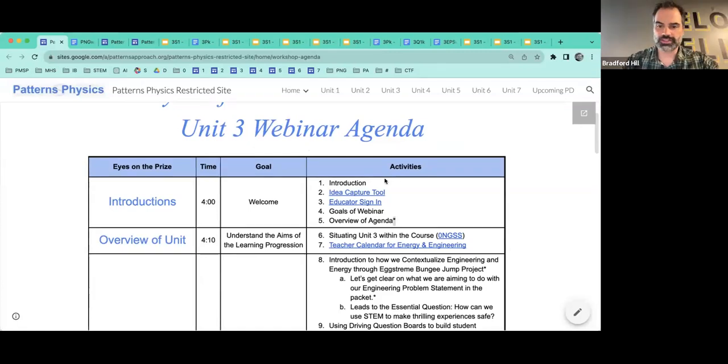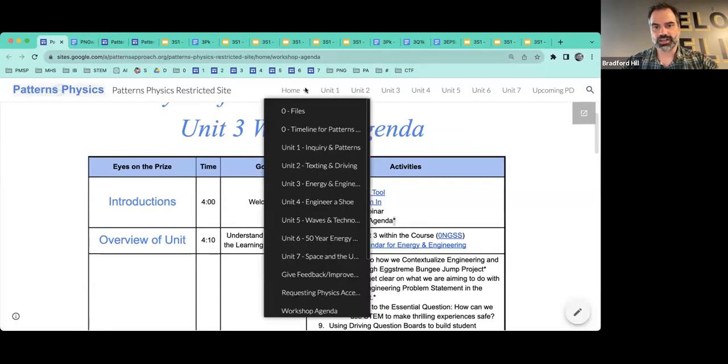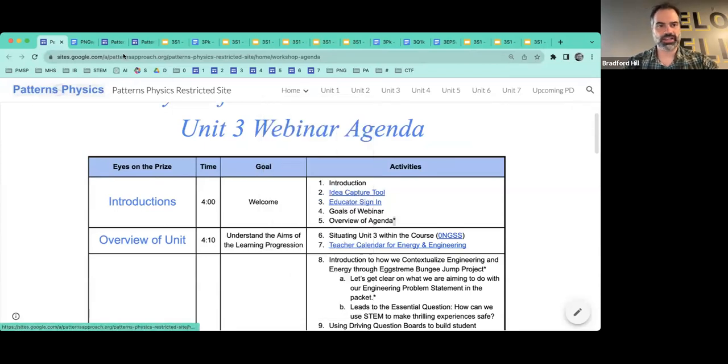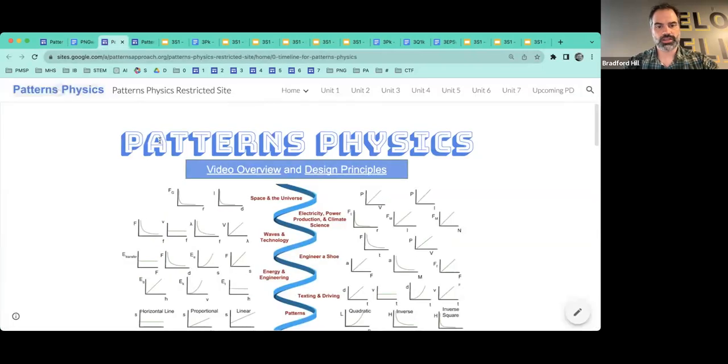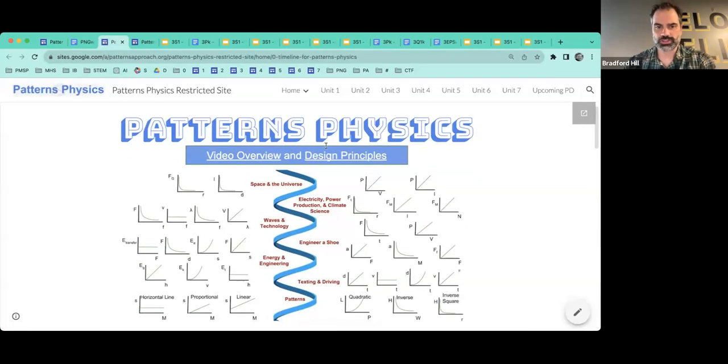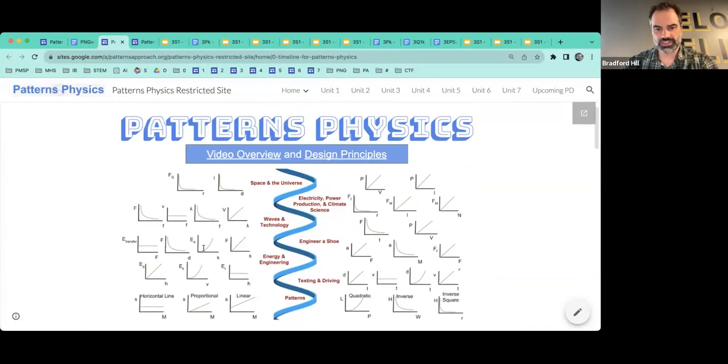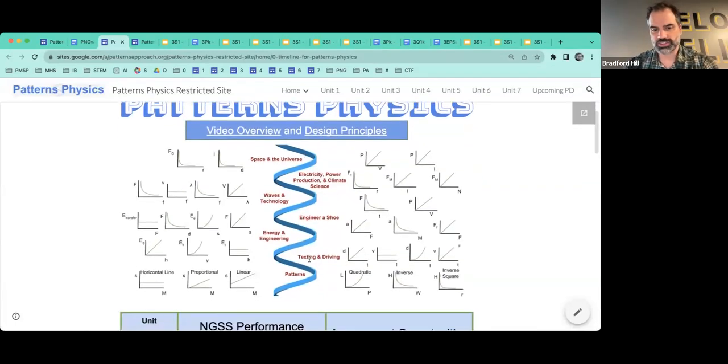Okay, so we always like to start with the 10,000-foot view. That's right here on the zero timeline for patterns physics. I already had it open, so I switched tabs to it. Here is the year in a single image: patterns, texting and driving, engineering and energy. So that's what we're focusing on today.